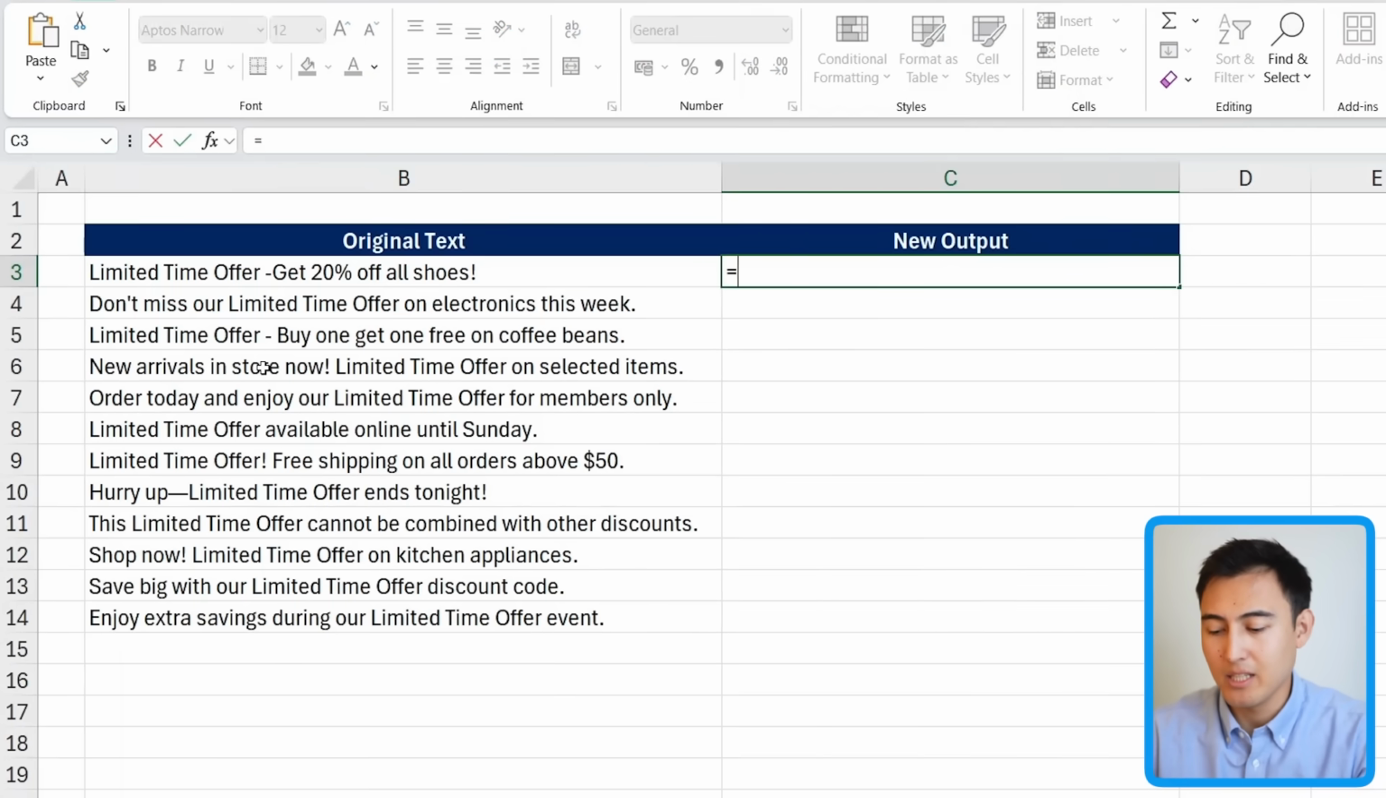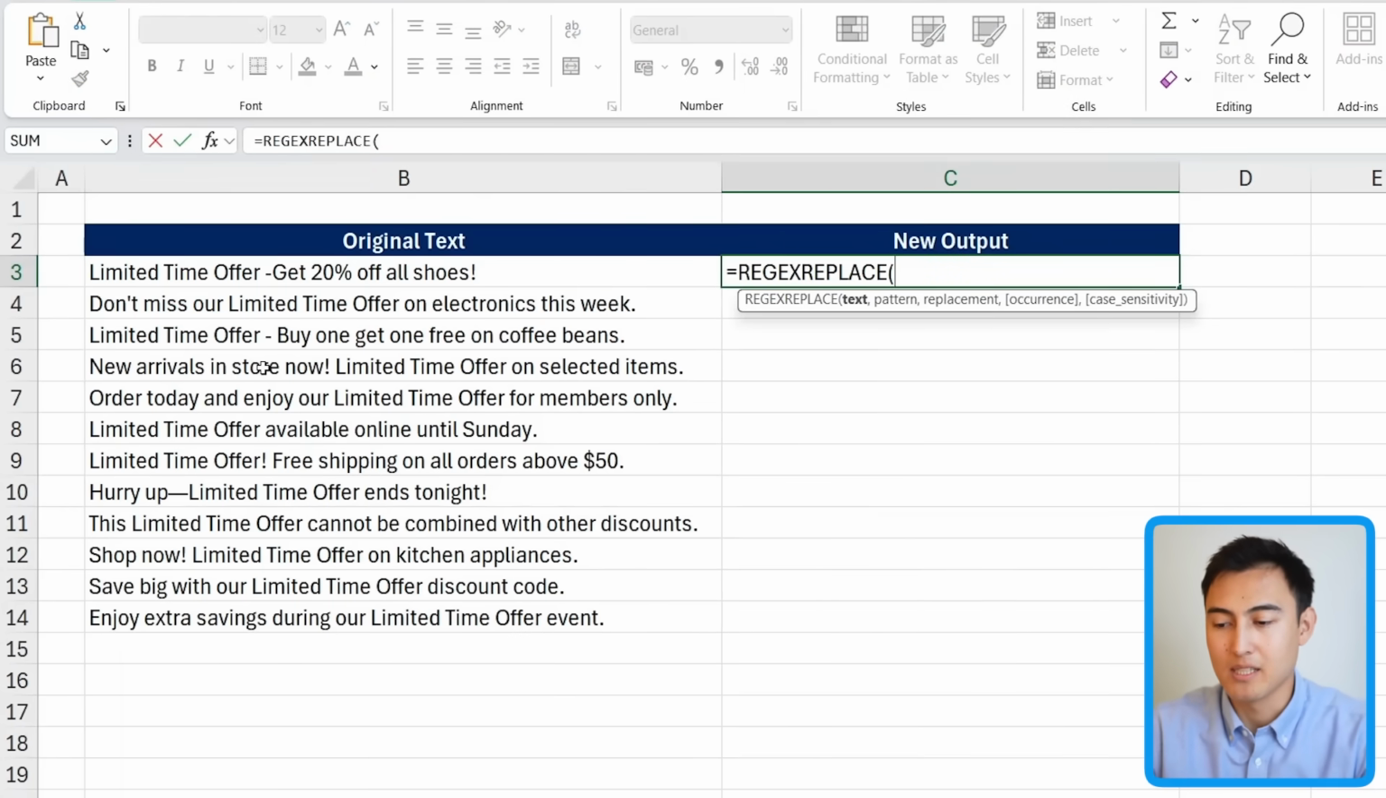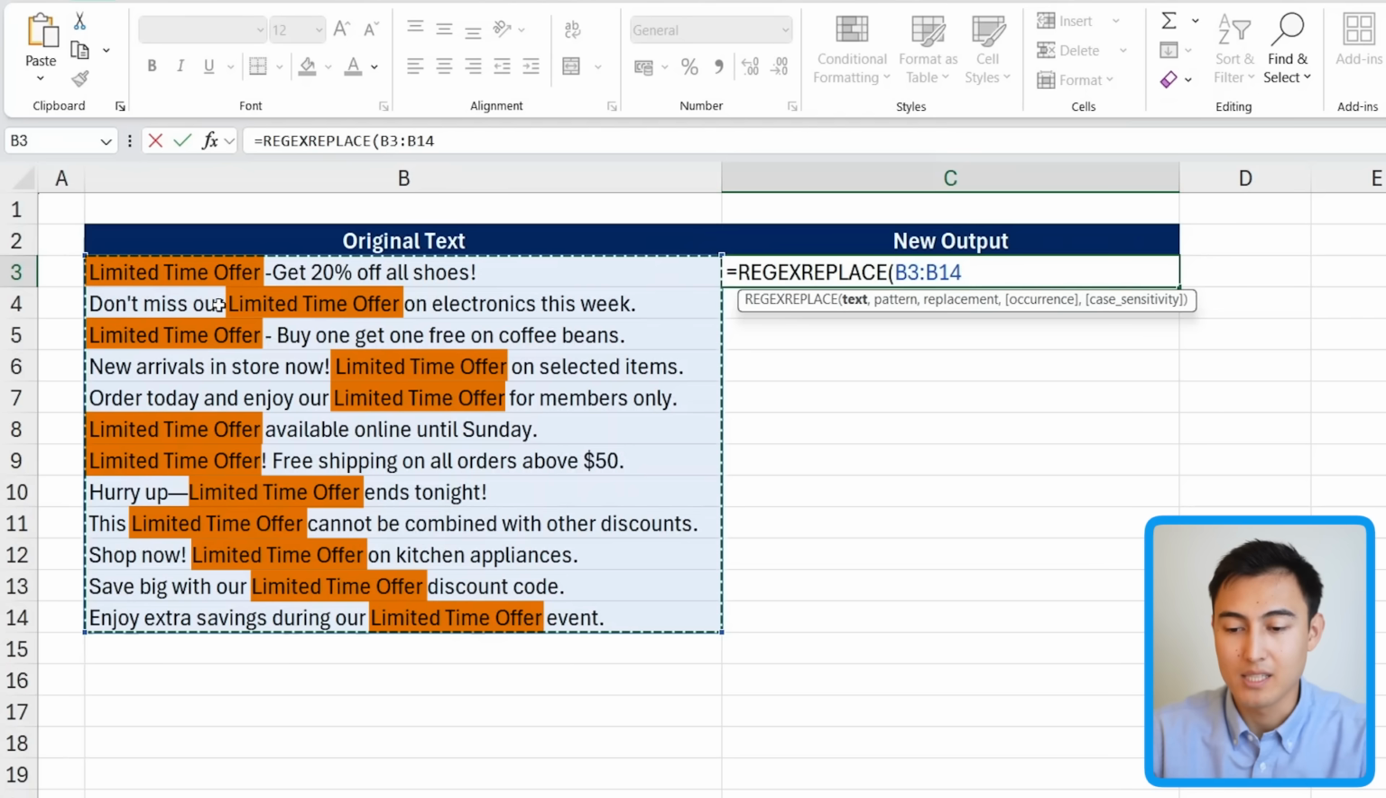The crazy part is that we've only looked at one of three different regex functions that are available. Let's now go over the second one, which is REGEXREPLACE. It's pretty self-explanatory. It's just going to replace a certain group of text. So REGEXREPLACE is this one right here. Let's suppose that we have this original text to the side, and we want to get rid of this whole limited time offer part. And you'll see that it's in different parts of the sentence. Sometimes it's at the start, other times it's in the middle.